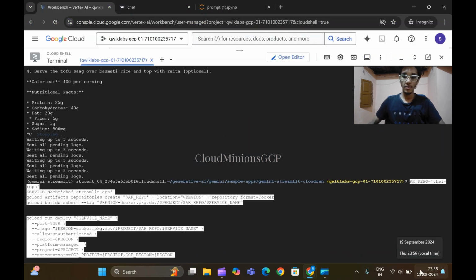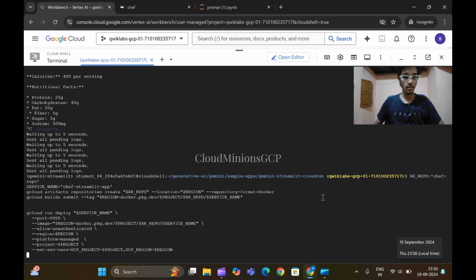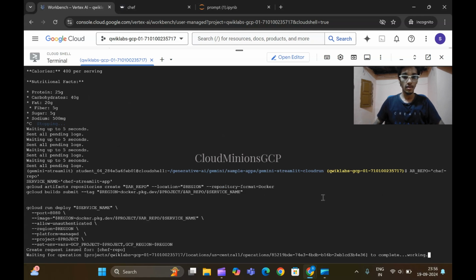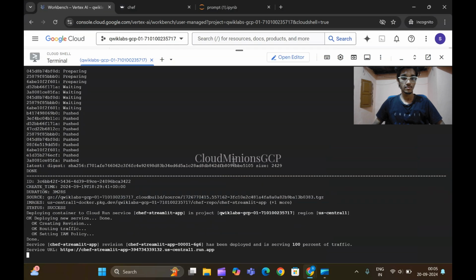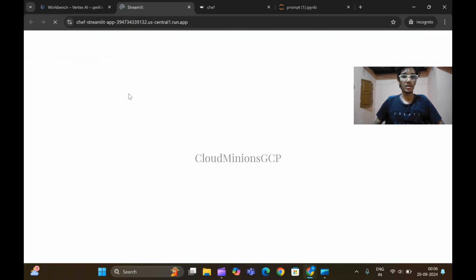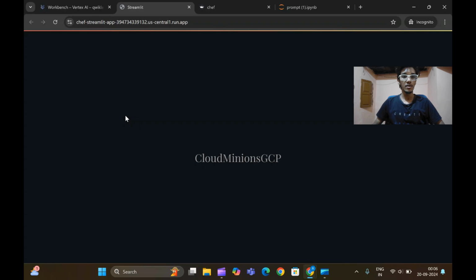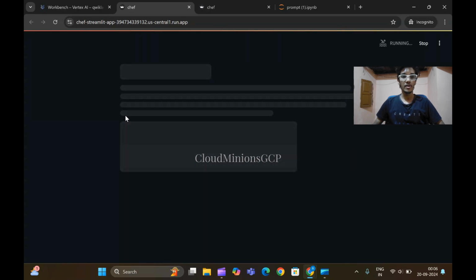and paste it here, click on enter. So it may take 10 to 15 minutes to execute, depending on your internet speed. So let me wait for that execution. So finally guys, it has been executed. So click on this link, the HTTPS chef Streamlit app, click on this link and it will open in a new tab. So this was the same procedure as we did recently.